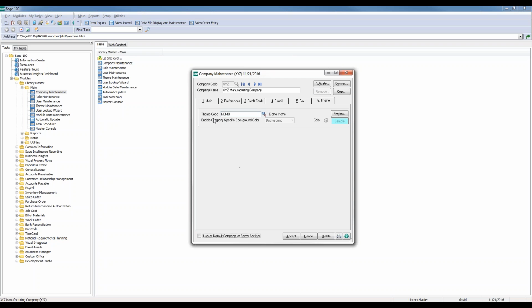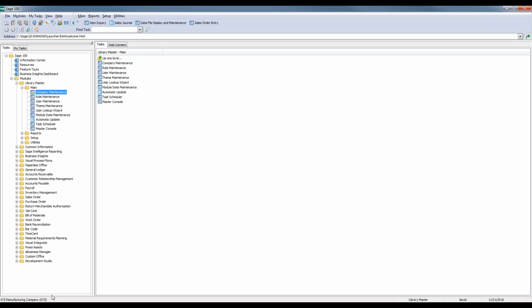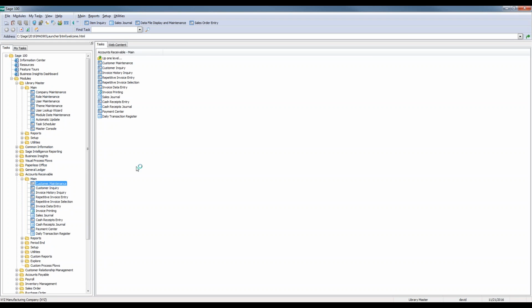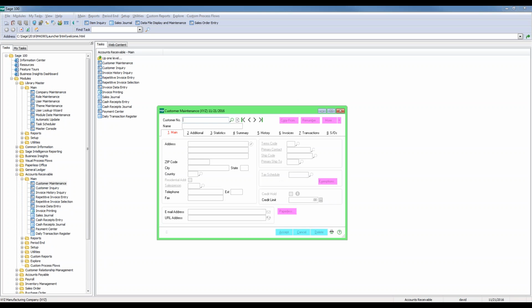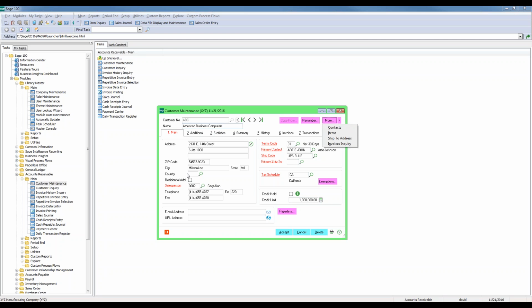Okay, so I've created my theme, I set my theme for my company. I'm in company XYZ, so let's just go into, say, customer maintenance, just so we can see what that looks like. There we go. We've got red highlighted text, red highlighted on my tab. There's my primary buttons down here and my secondary buttons here. You can see how they're different colors.